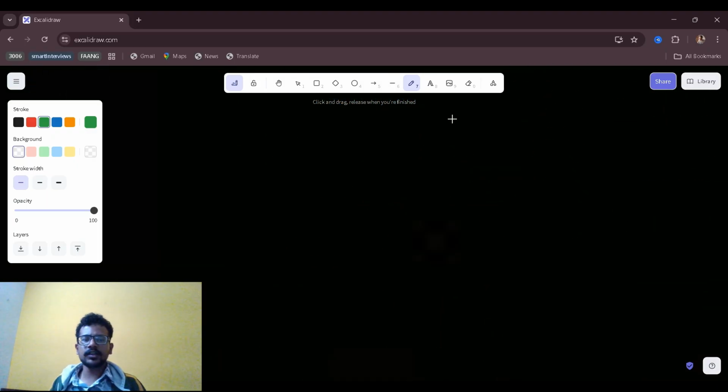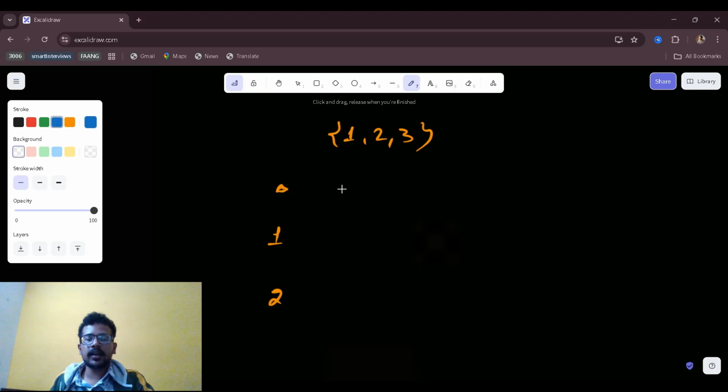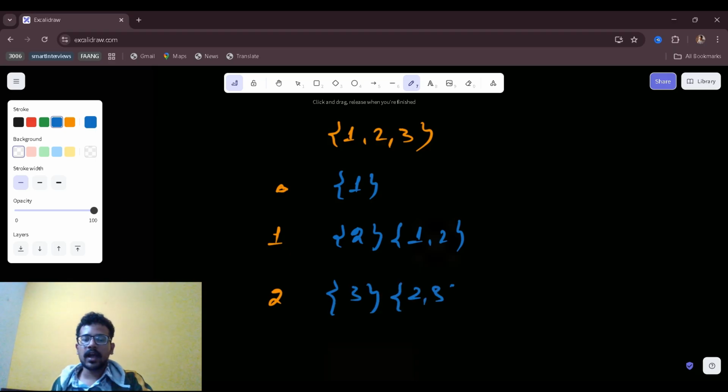Now, instead of wasting our time with this example, let us start. What if the array is 1, 2, 3? Ending at index 0, only 1. Ending at index 1 is 2 and 1 comma 2. Then ending at index 2 is 3, then 2 comma 3, and 1 comma 2 comma 3. These are all the subarrays.